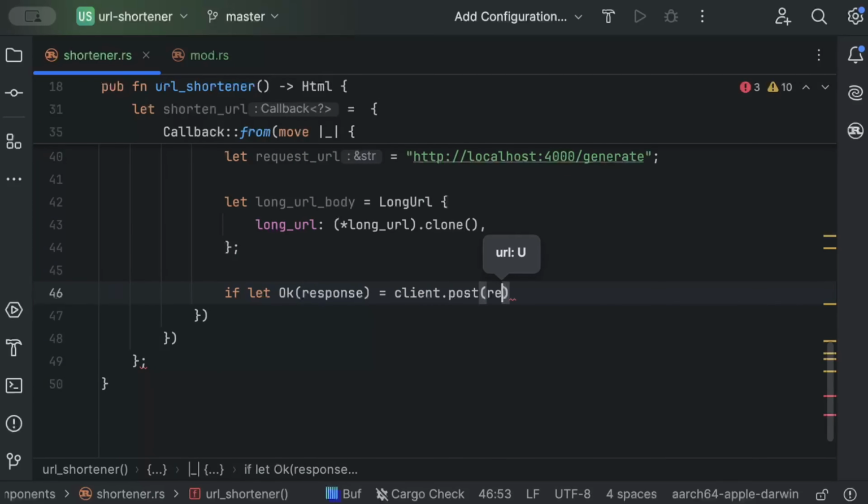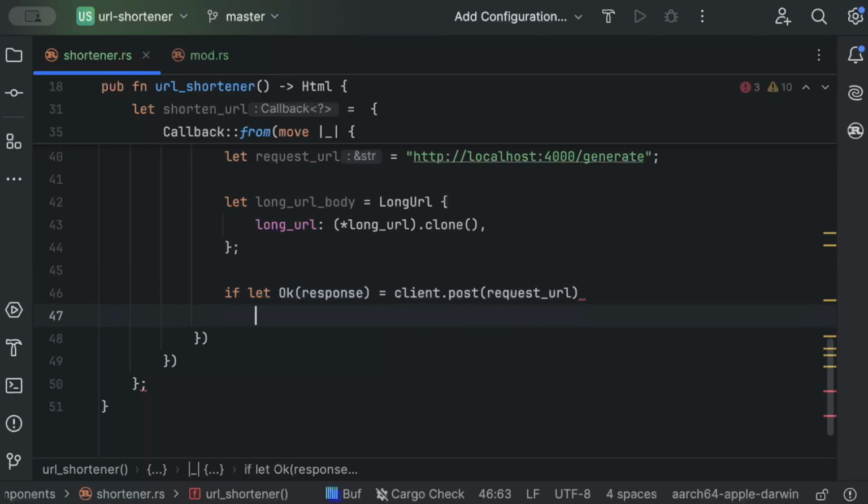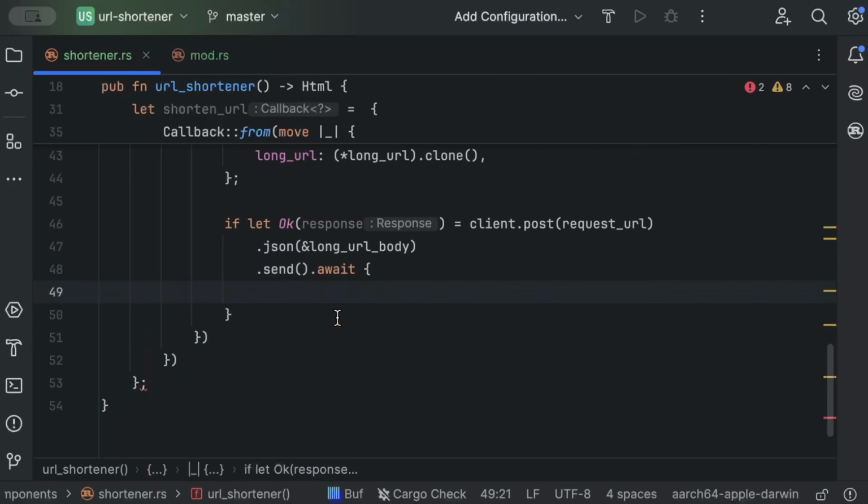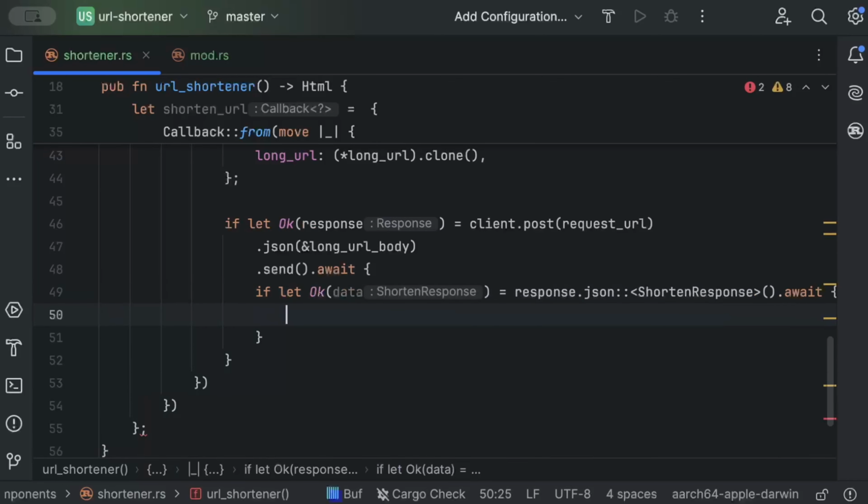Client.post request URL dot JSON as the long URL body and send and await. So if let OK data response JSON shorten response and await, then we will just set the short URL in the state.